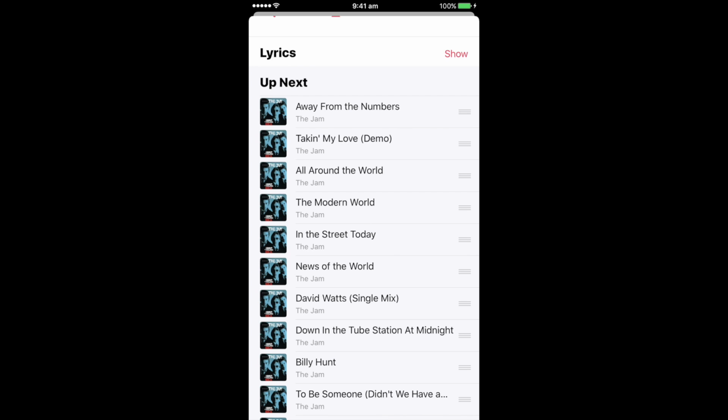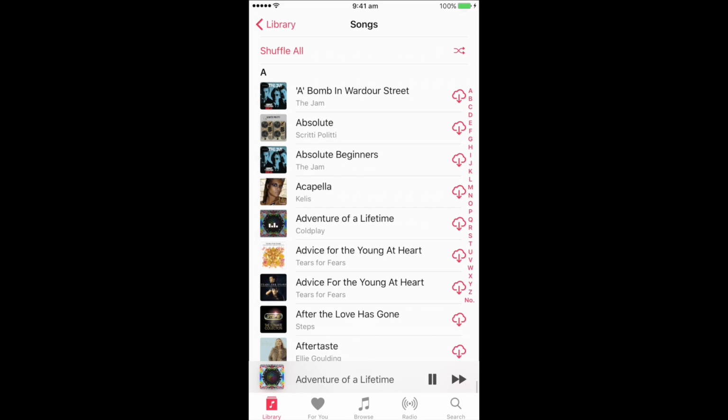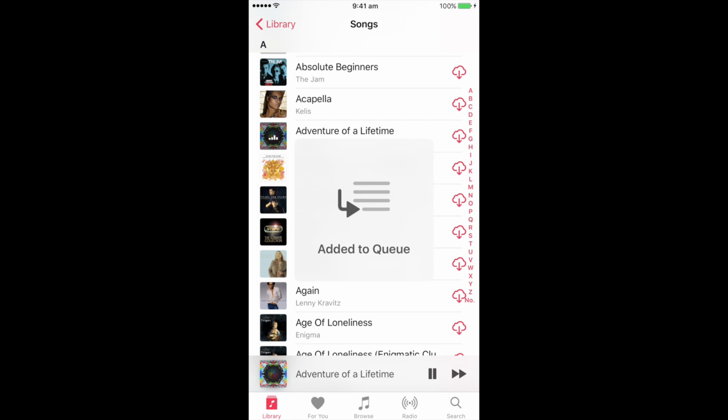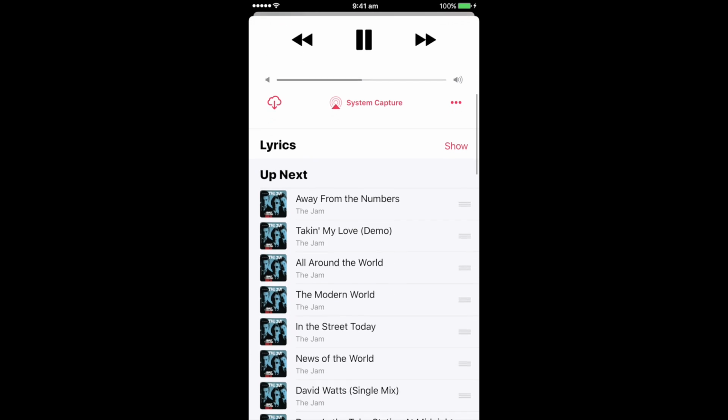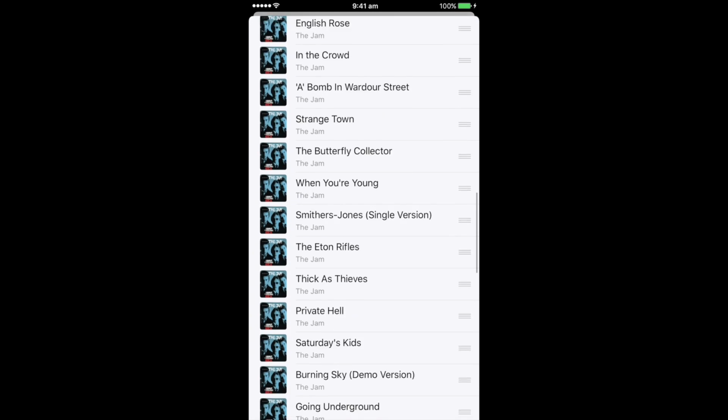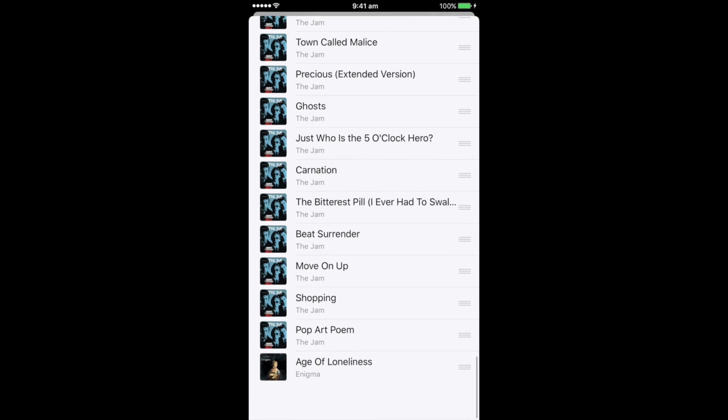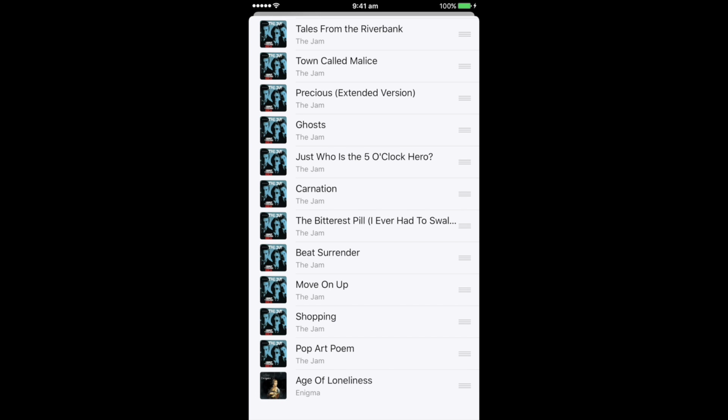So I'll just go back and add the Age of Loneliness song, play later, and we'll go back into the mini player, scroll up, and you can see right at the very bottom, Age of Loneliness will play after the last track of the Jam album is played.